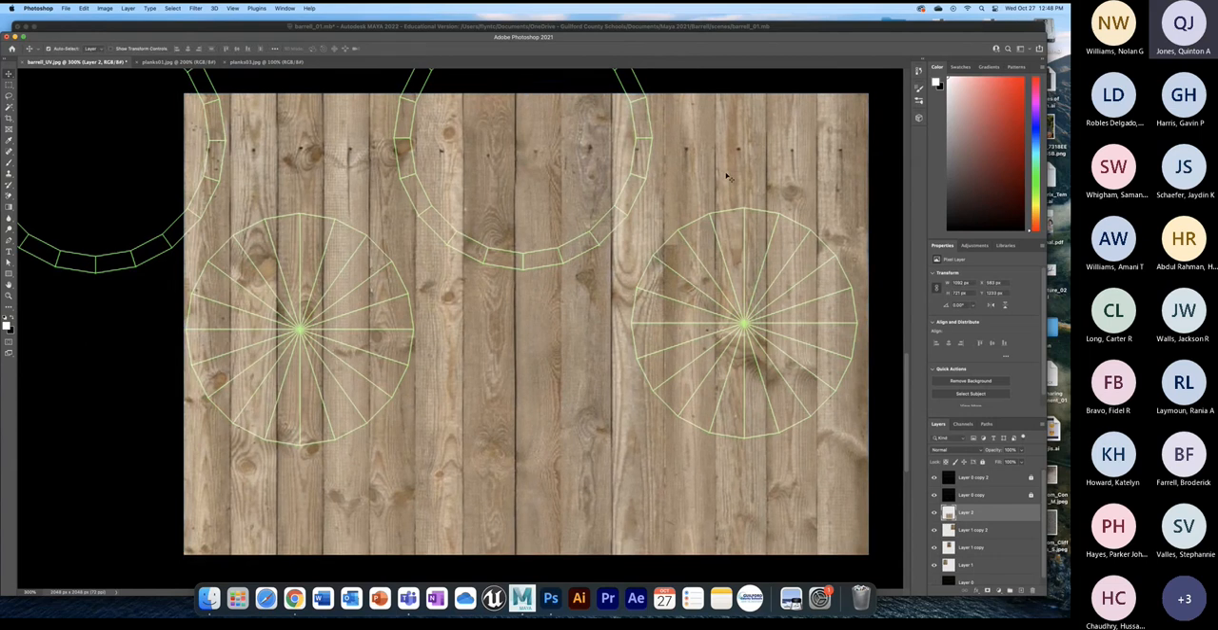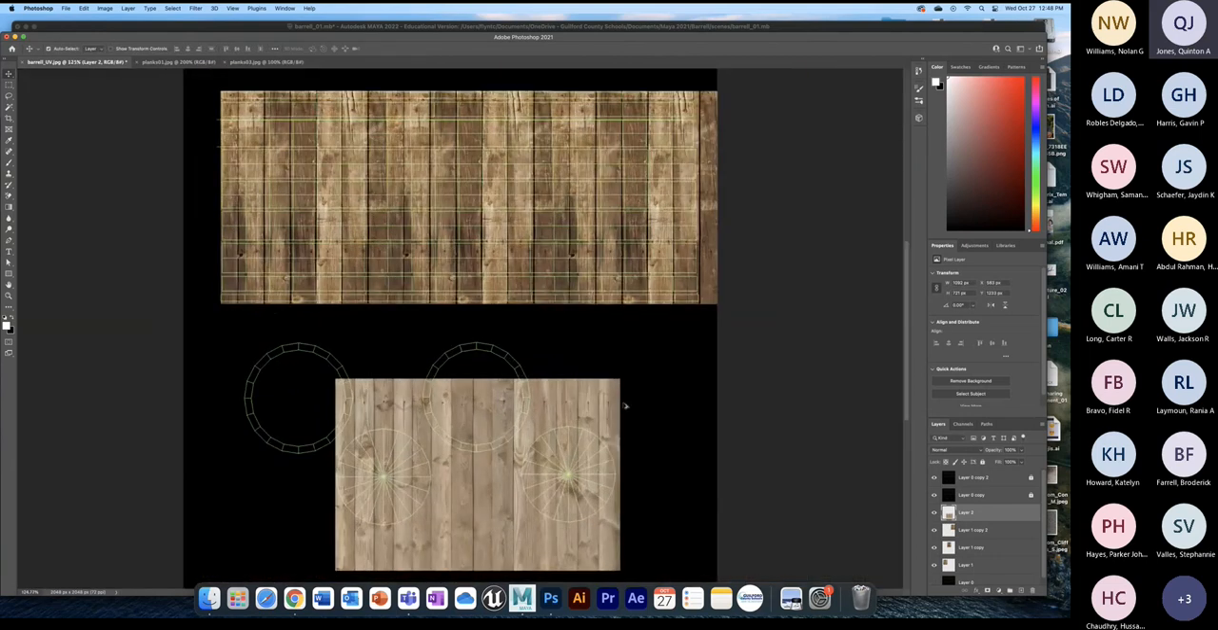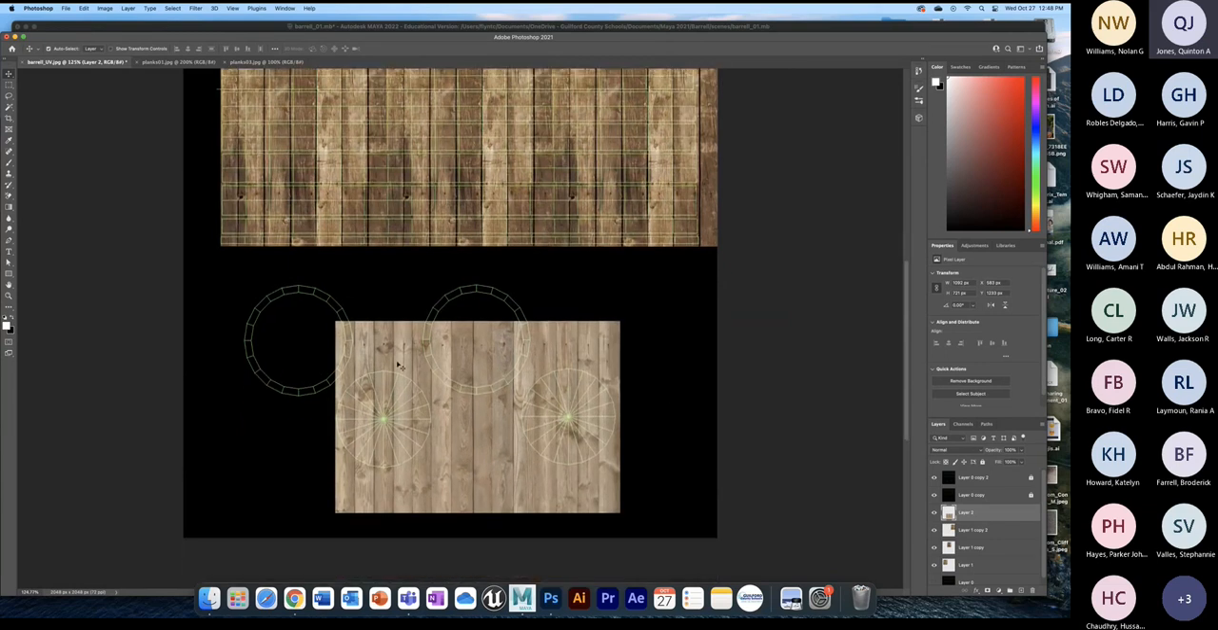Okay, so now I've got that, but I have a problem. The problem is that now my texture here is overlapping this area where I don't want that to happen. So this is my problem. So I have to actually delete this part of this texture.